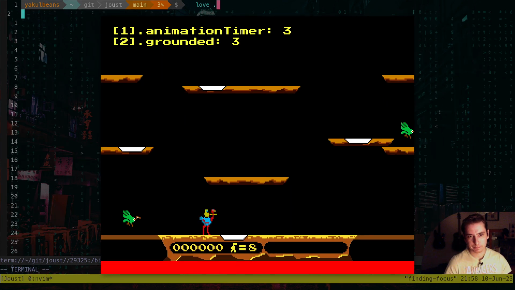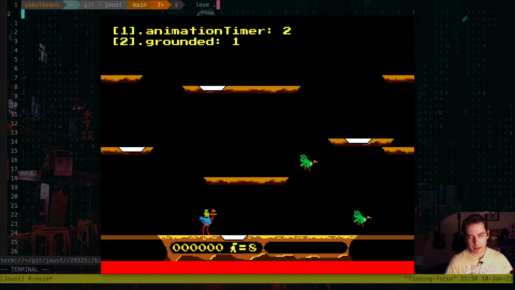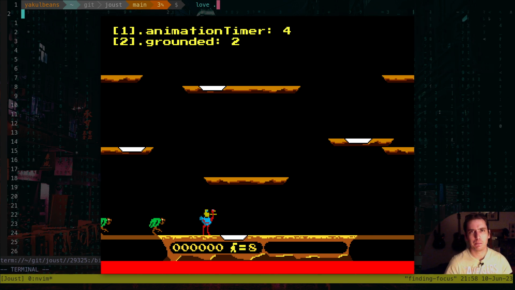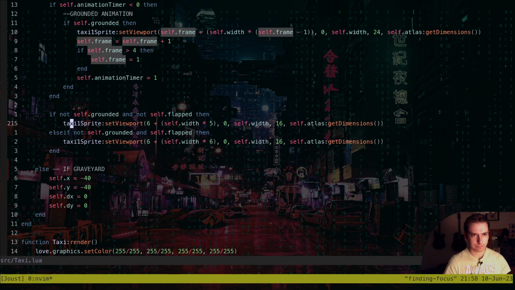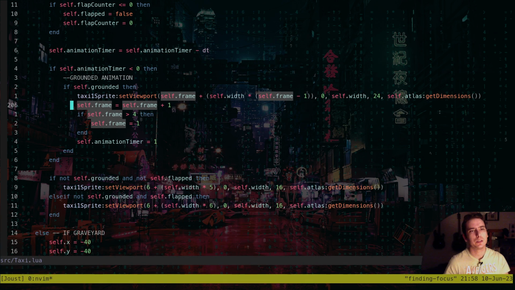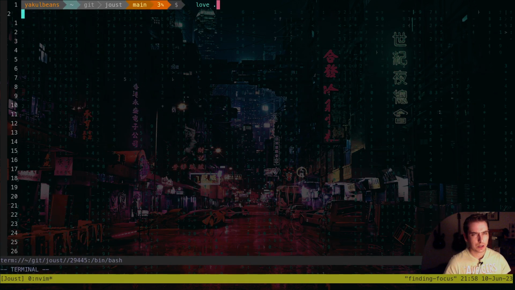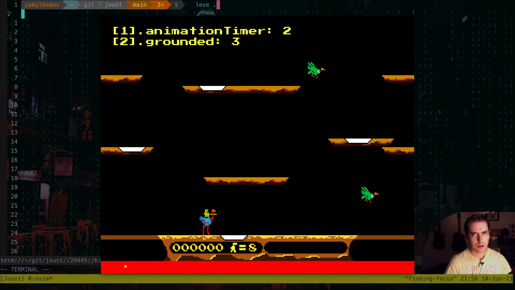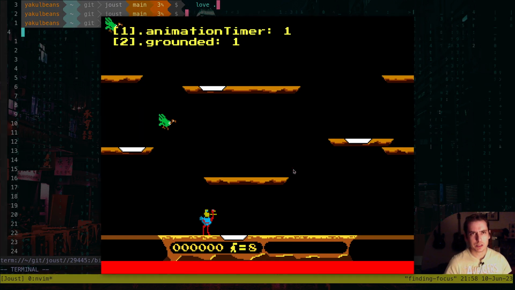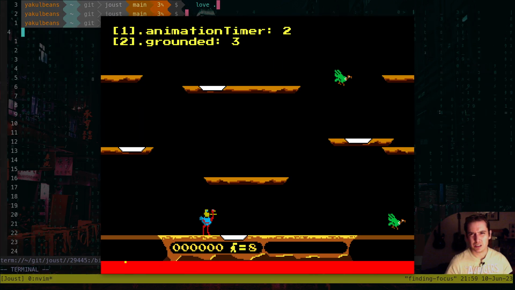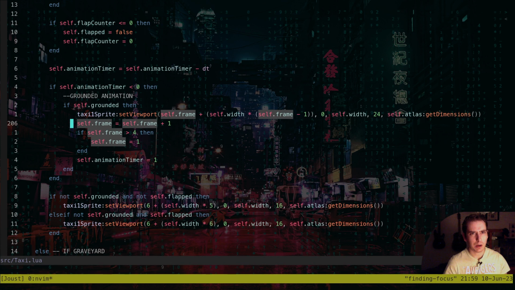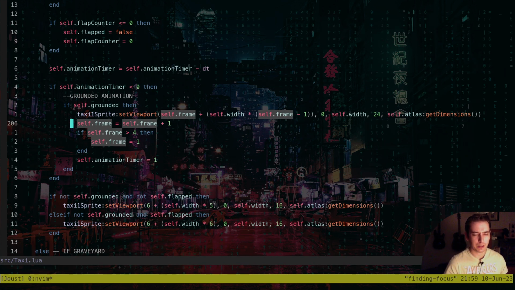Still messing up. See, why? And what's really weird there is they're actually different frames now, which doesn't make any sense to me. Well, no, it does make sense because we're only changing the frame if we're grounded. But see, if we watch the top taxi here, it jumps when the bottom one is falling, and why would they be tethered like that? Why would they be tethered to each other like that? I don't get that at all.